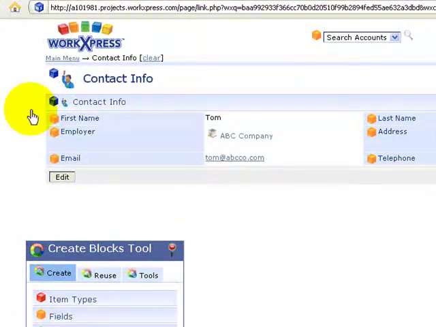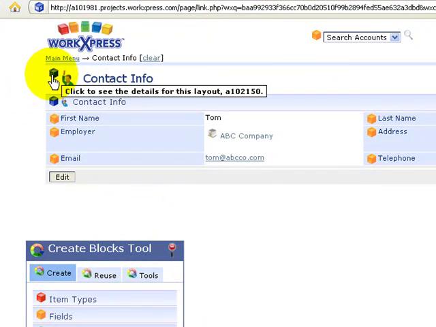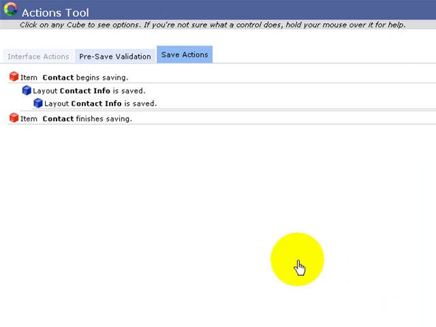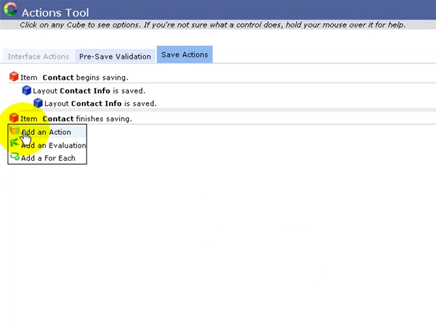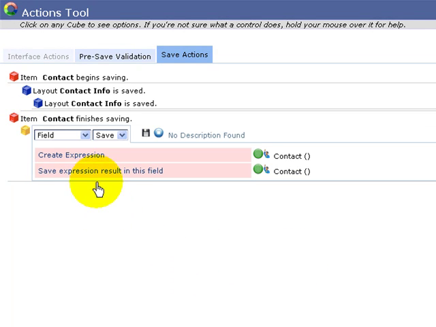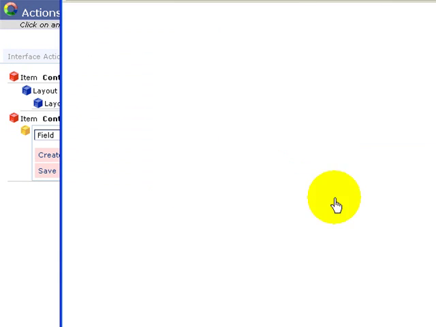So we had a name field before. I'm going to go ahead and create our first action. So I'll use the Actions interface. And anytime a contact saves, I'm going to instruct via Actions the system to create an expression and save it in a target field. So let's create our expression.